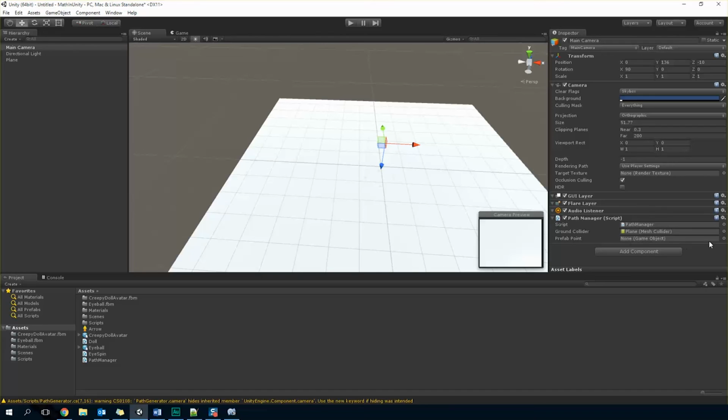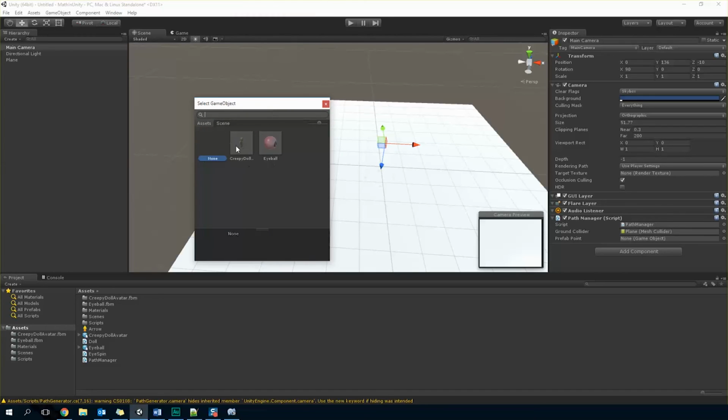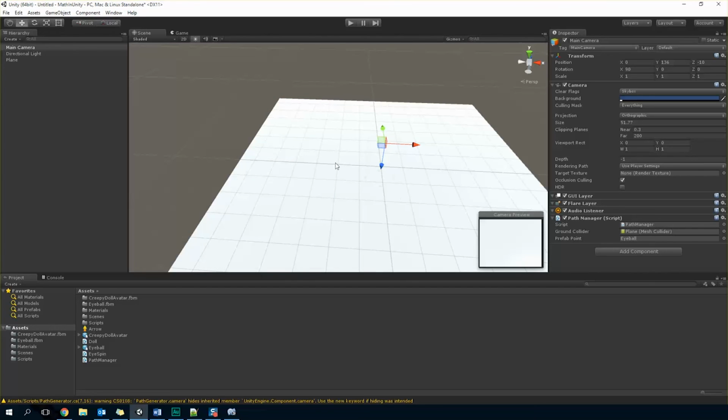So here it is, prefab point. If I click that right there, I'll get a list of any of the game objects I currently have that I can work with. I'm going to use an eyeball for my case. You can use whatever you want. Just make sure you've generated a prefab.